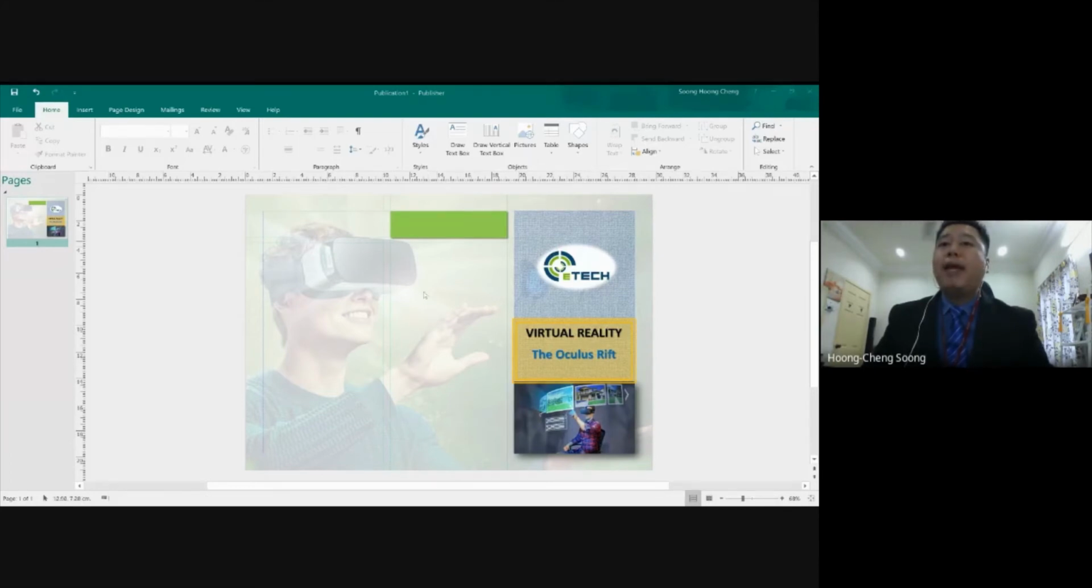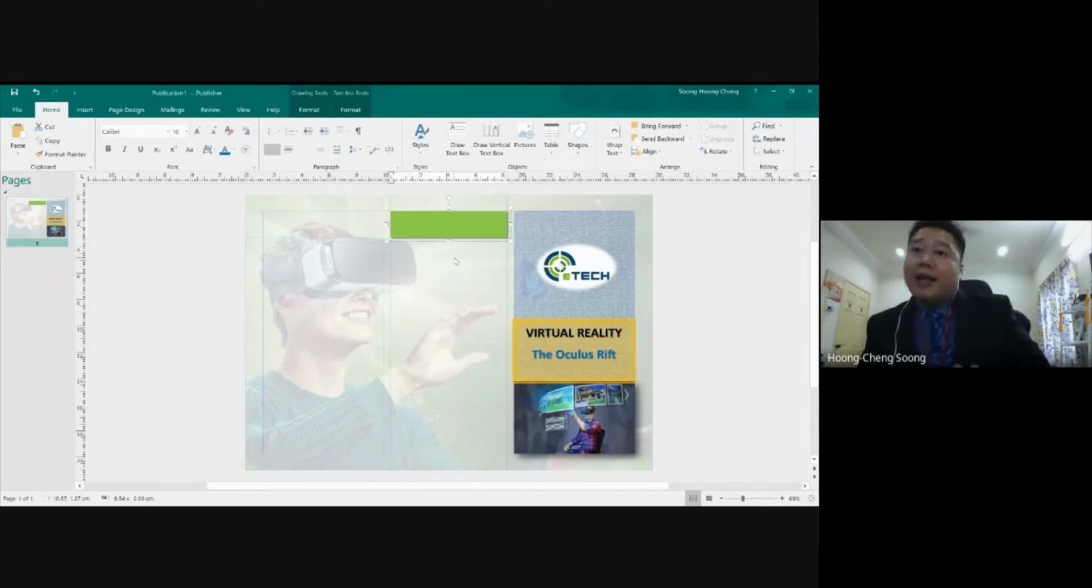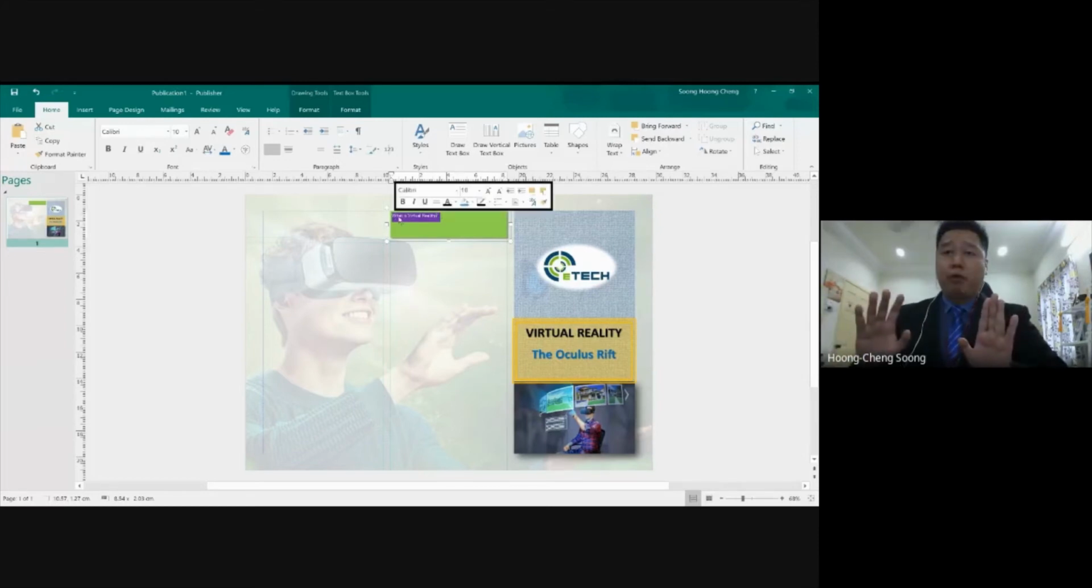I just copy and right click on it and add in the text, Control C and Control V. Okay, what is virtual reality? That's why when you create the brochure, it is very essential to ask your secretary to prepare the text first. You just copy and paste, okay, to speed up even your development of your brochures.